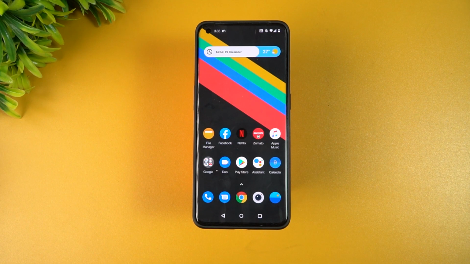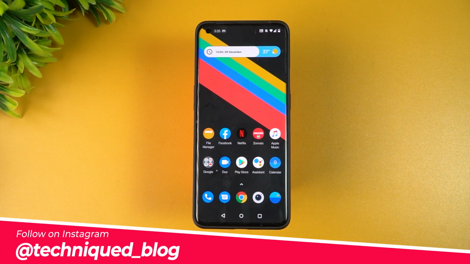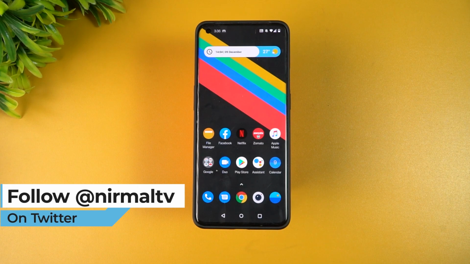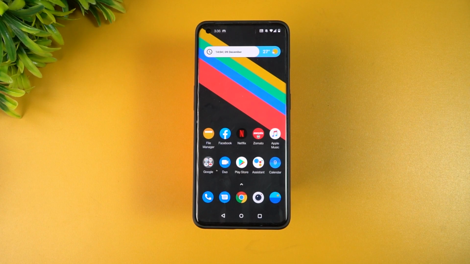Now we all know that ColorOS 12 is the one which is powering OxygenOS 12, so there has been a reuse of code from ColorOS on OxygenOS 12. In fact, we had mentioned the differences between ColorOS and OxygenOS 12 in a separate video, which is available on our channel. You can check out that video to see what is different with ColorOS 12 and OxygenOS 12.